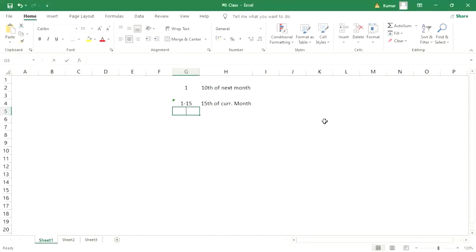Okay, and again 16th till month end. Month end means we always take the maximum number of days, guys, right? System automatically will consider it 29 days, 30 days, that is going to be considered by system, right?